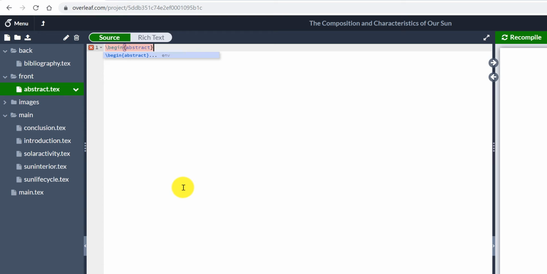So \begin{abstract}, and it put a little X and it's in red right now because we need \end{abstract} as well. So when you hit enter, it put it in for you, but you could have typed it yourself as well. So now we have begin abstract, end abstract, and we can then put in the text.